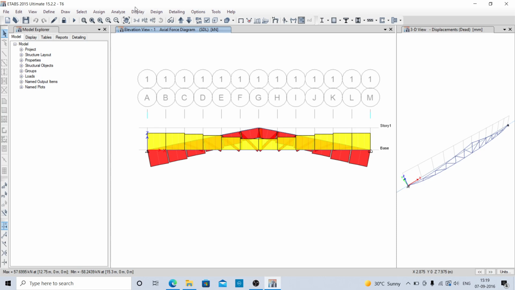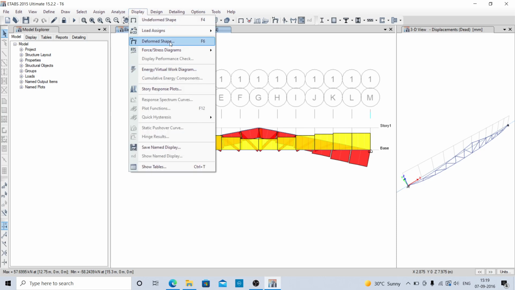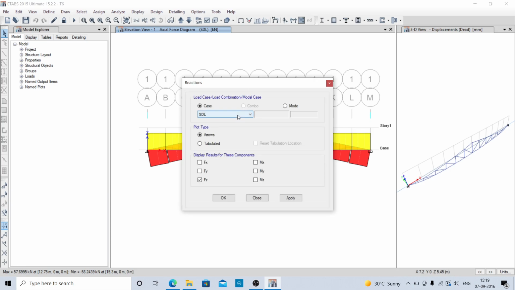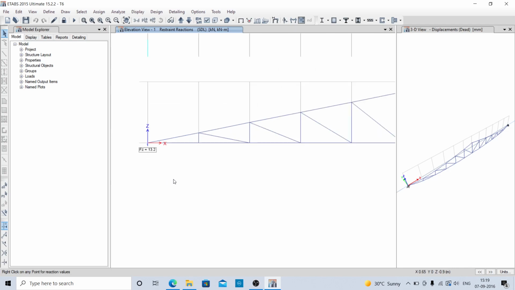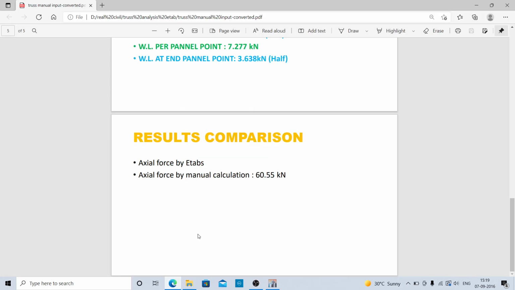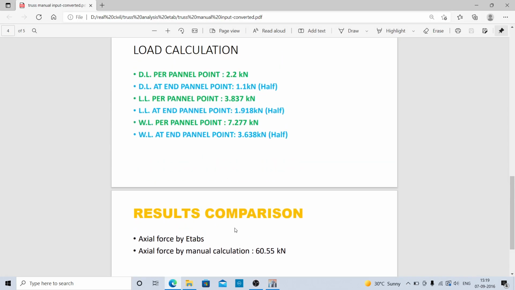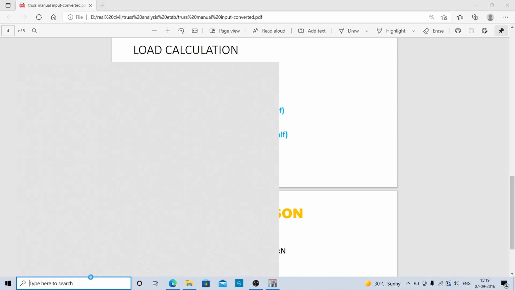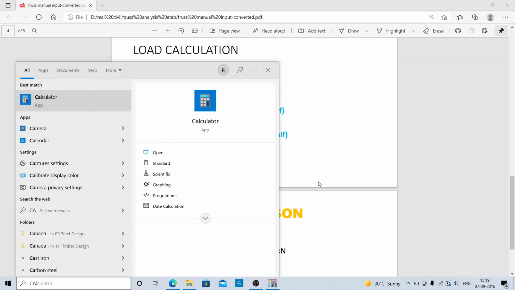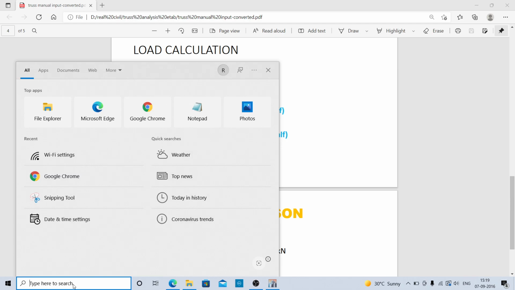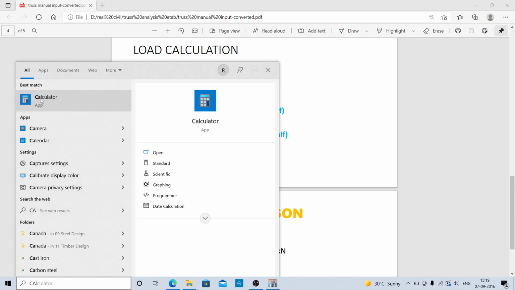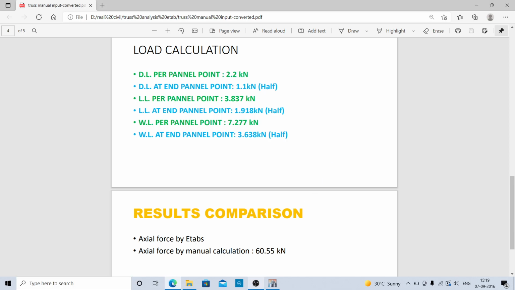Before that we can check the reaction. So go to forces, support reactions, tabulated, apply. Okay, support reaction is 13.22. Right. So if you see the total load intensity 2.2, you can check on the calculator. Just wait a minute.